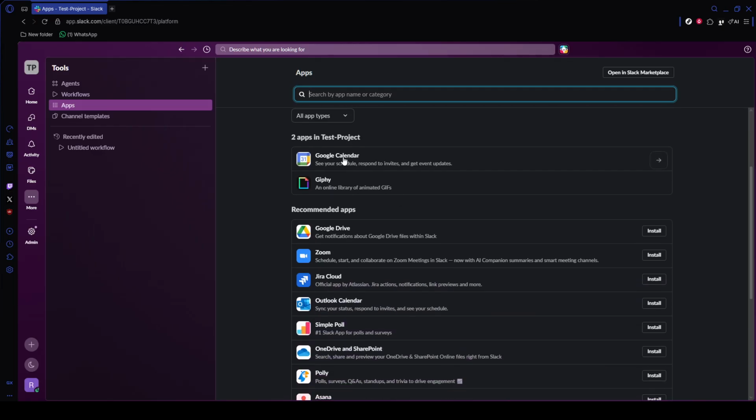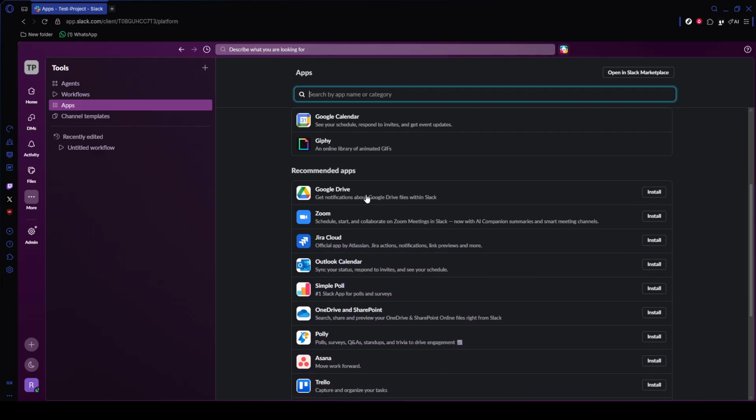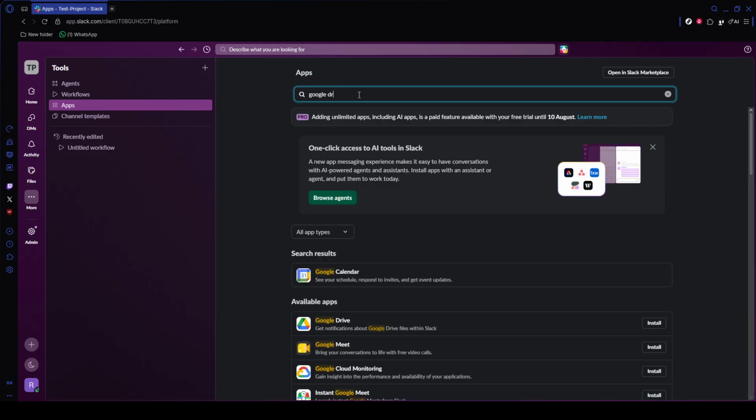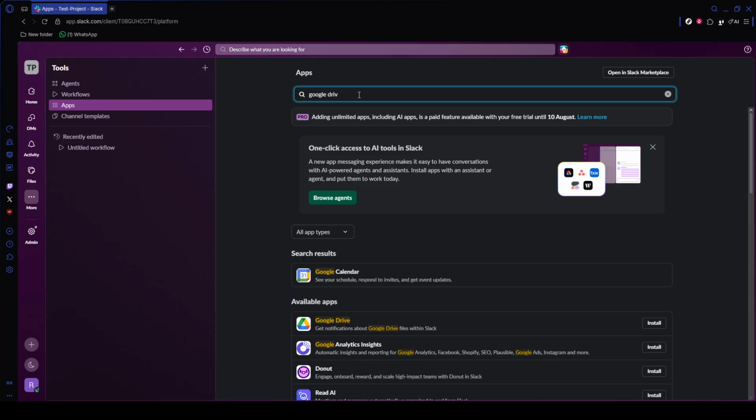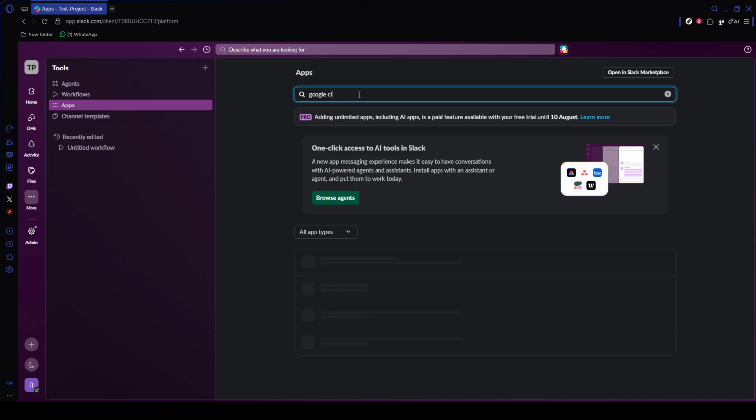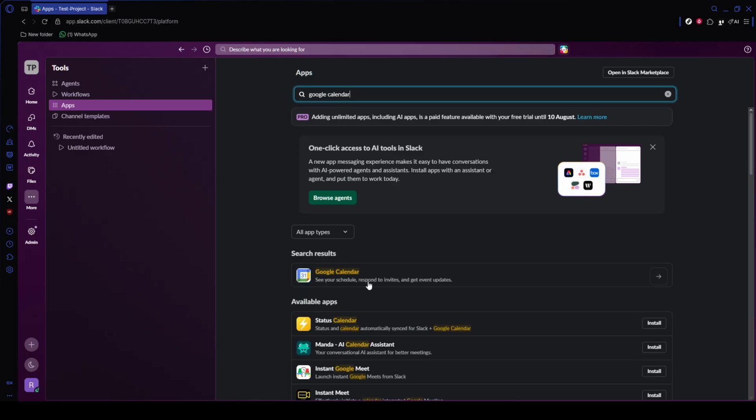When the official Google Meet app appears in the directory, select it carefully to make sure you're choosing the correct app. Then click Add to Slack. Slack will take you to an authorization screen where you can review the permissions the app is requesting. Take a moment to read through those permissions so you understand what access is being granted. Then click Allow to install the integration into your workspace.